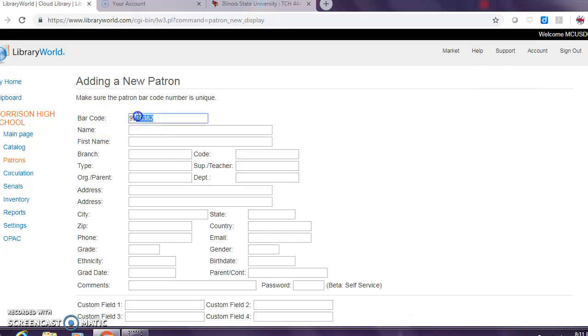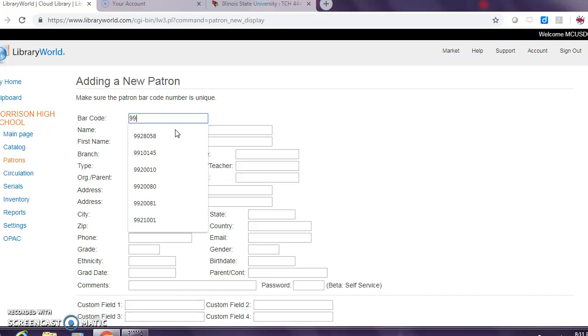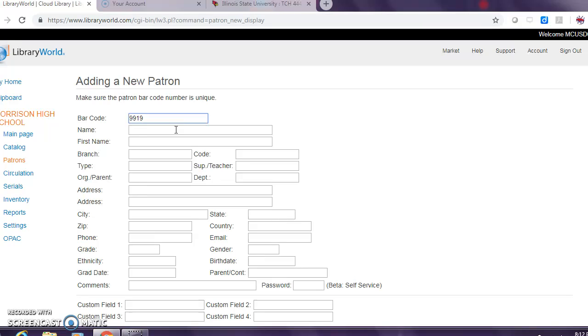For each patron's barcode, we start with 99 and then the last 2 numbers of their graduation year. So if the student is a senior, we would do 19. And then they would go in numerical order, and for this you just have to kind of guess. So if you know an approximate number of how many students are in the senior class, you can guess 90 as the last number, and this would hopefully get you a patron we will see at the end.